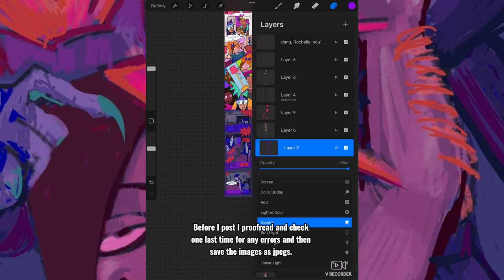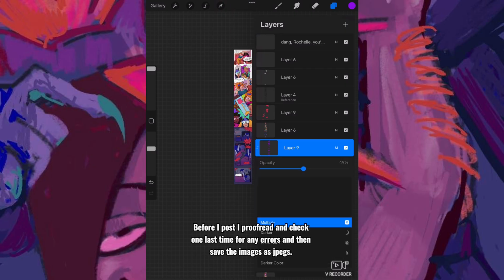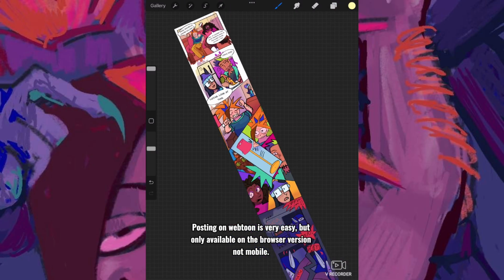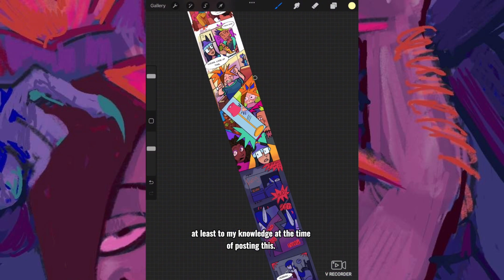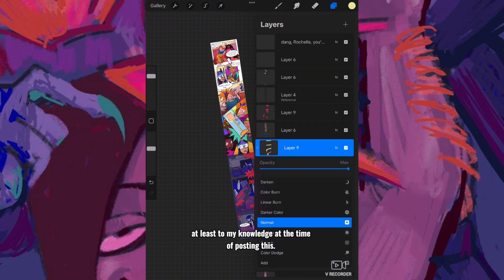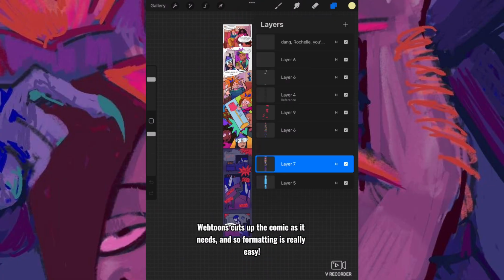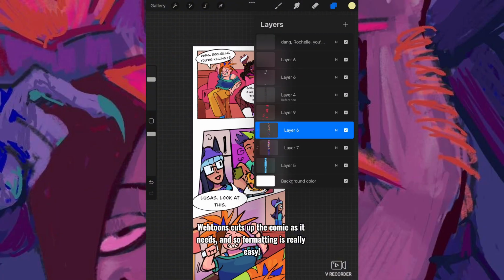Before I post, I proofread and check one last time for any errors and then save the images as JPEGs. Posting on Webtoons is very easy, but only available on the browser version, not mobile, at least to my knowledge at the time of posting this. Personally, I use my iPad and don't have any issues. Webtoons cuts up the comic as it needs, and so formatting is really easy.